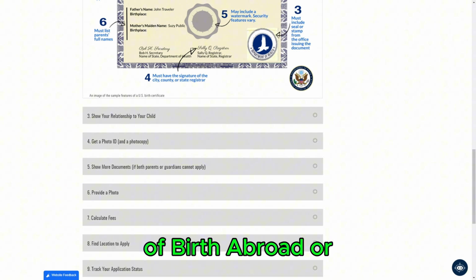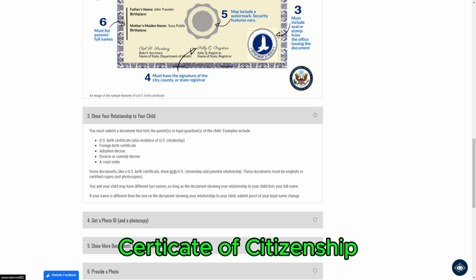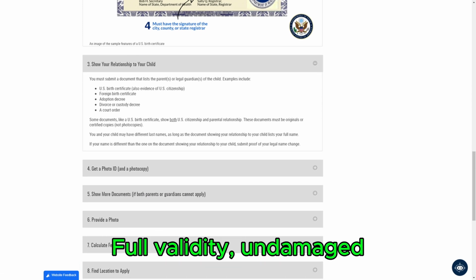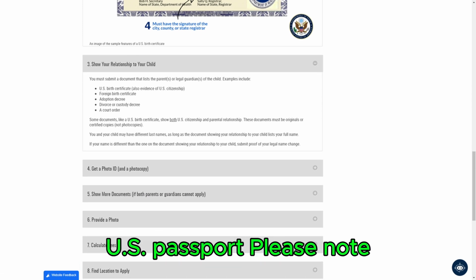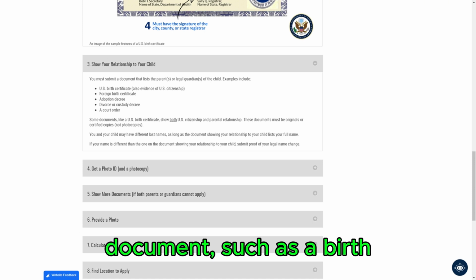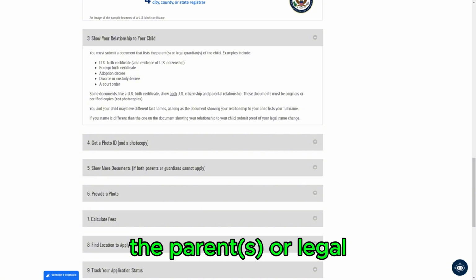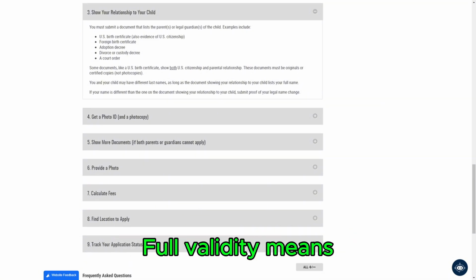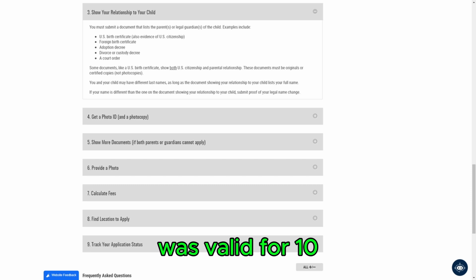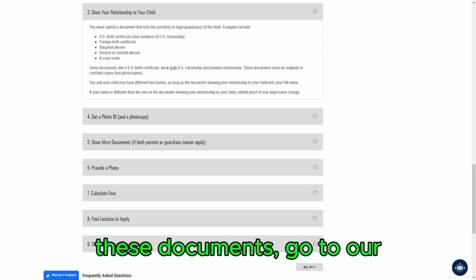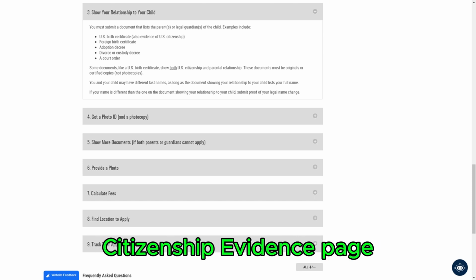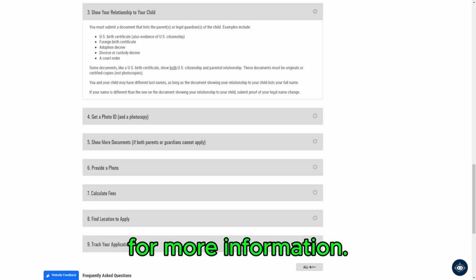Consular report of birth abroad or certification of birth. Certificate of citizenship. Full validity, undamaged US passport. Please note, you must also provide a document, such as a birth certificate, that lists the parent's or legal guardian's names. Full validity means the document is or was valid for 10 years for adults and 5 years for children under 16. If you cannot submit one of these documents, go to our citizenship evidence page for more information.